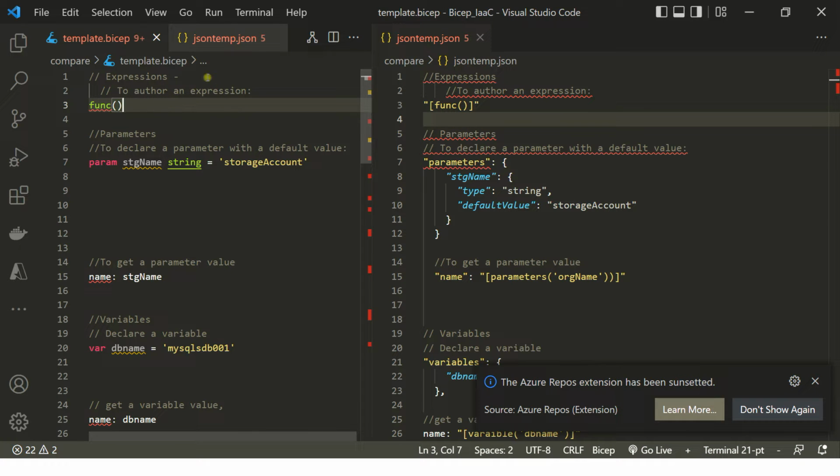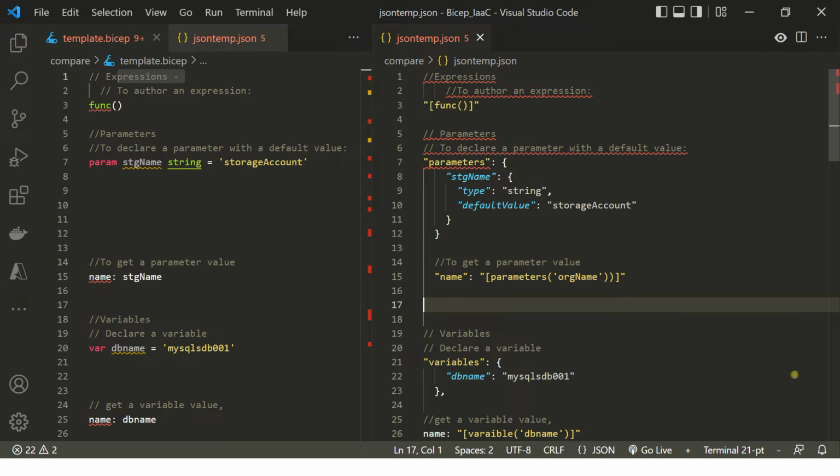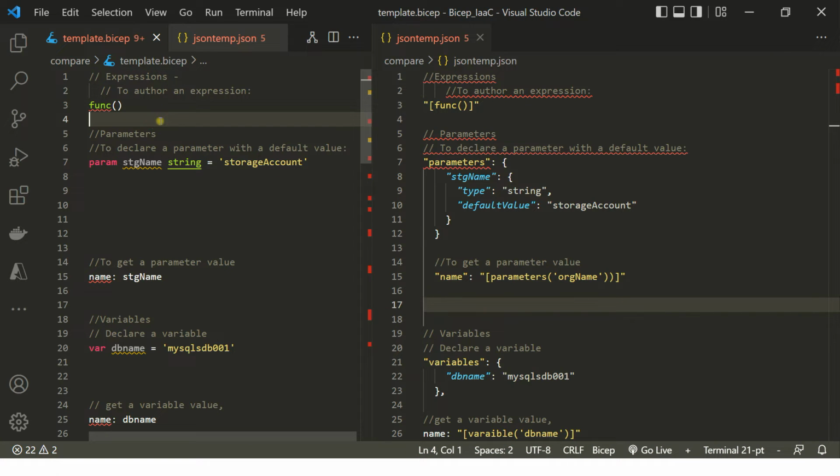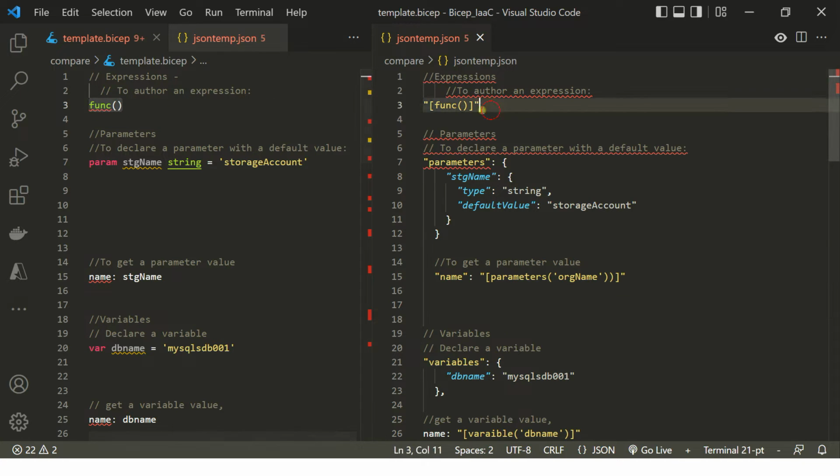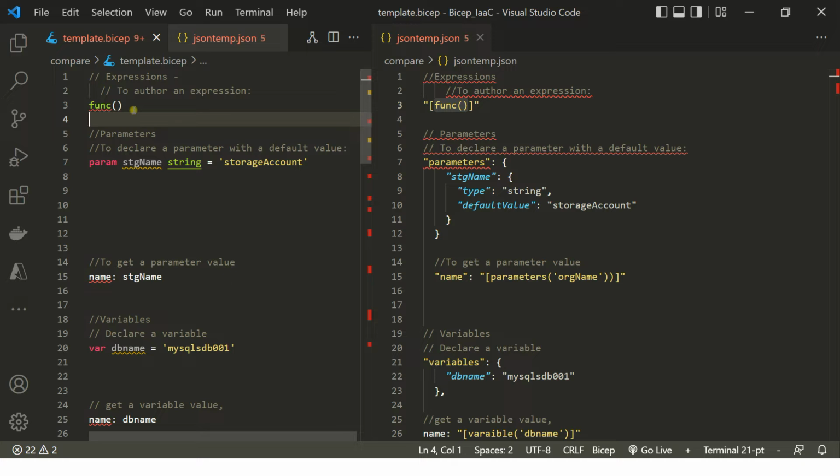On the left side I have the Bicep template, where you can see the Bicep symbol, and on the right-hand side I have the JSON template. The installation method we'll see in a few minutes, but let's have a quick comparison. A function in ARM is always inside square braces, and the square braces should be inside double quotation marks. In Bicep we don't require the square braces and the quotation marks.